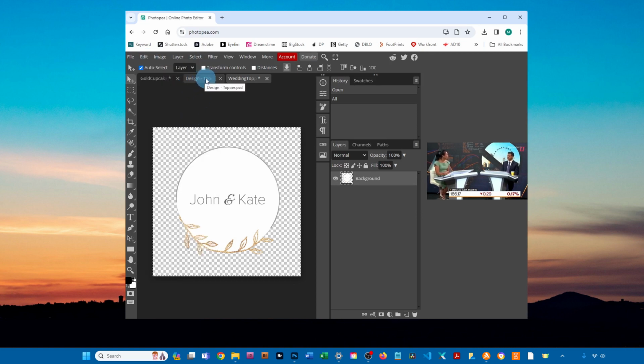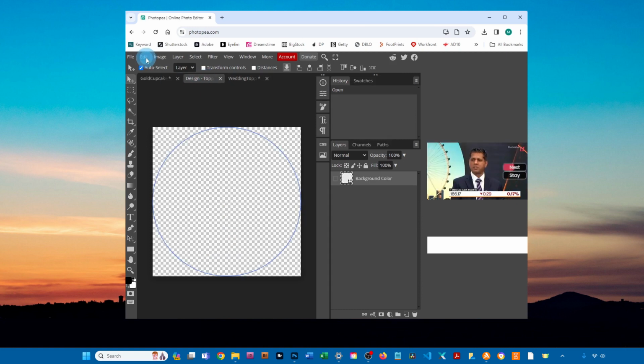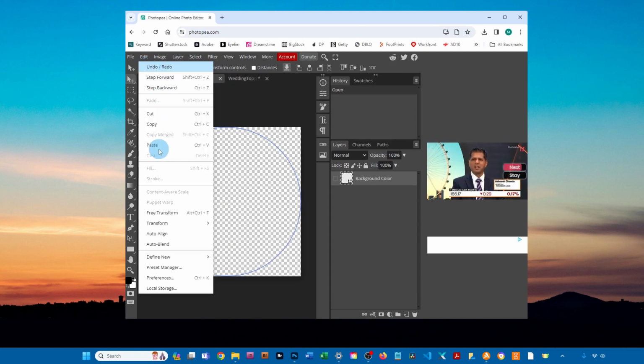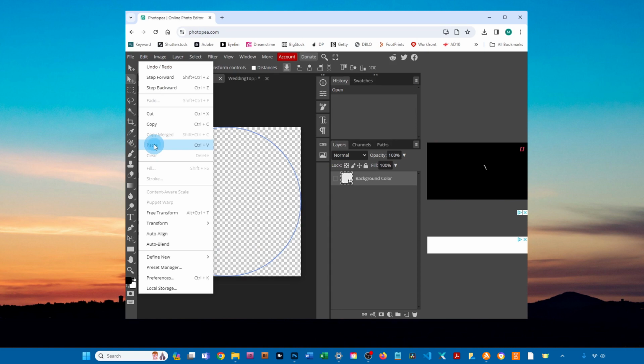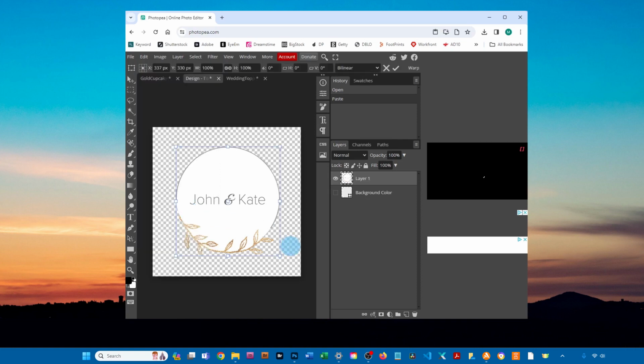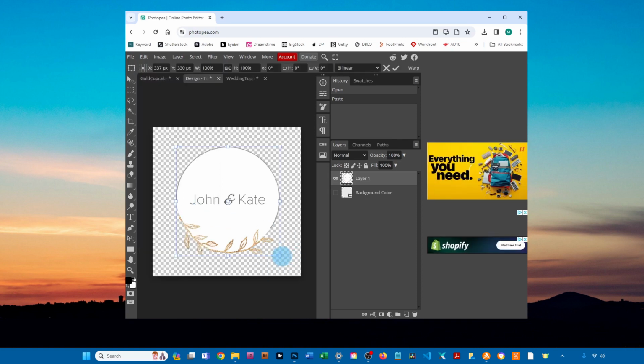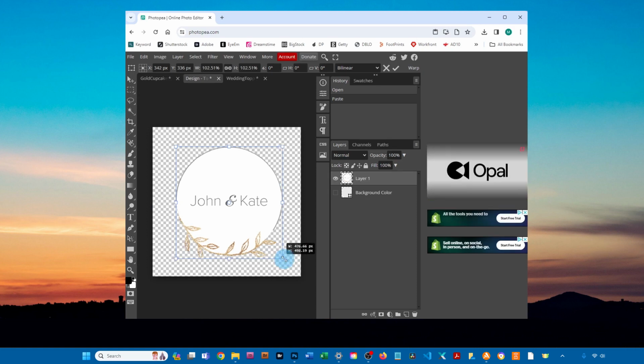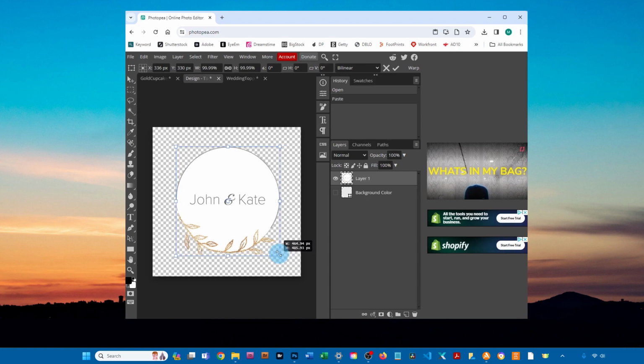Click on the Smart Object tab, and then go to Edit, Paste. Click on Edit and then Free Transform if you'd like to resize your design. To resize it, just click on any of the four corners and drag it in or out to make it smaller or larger.